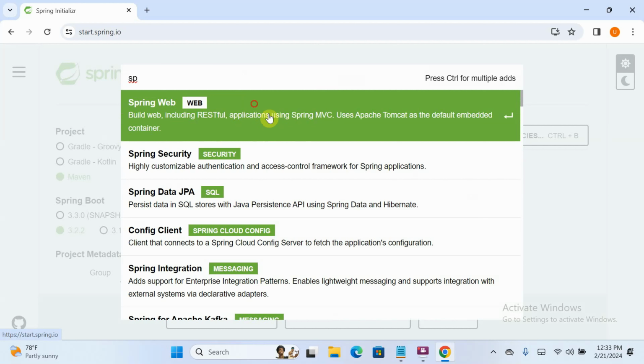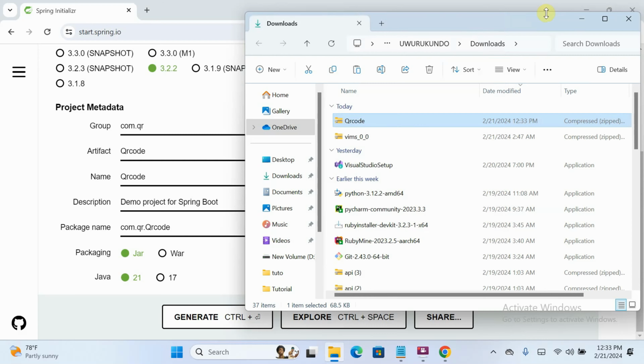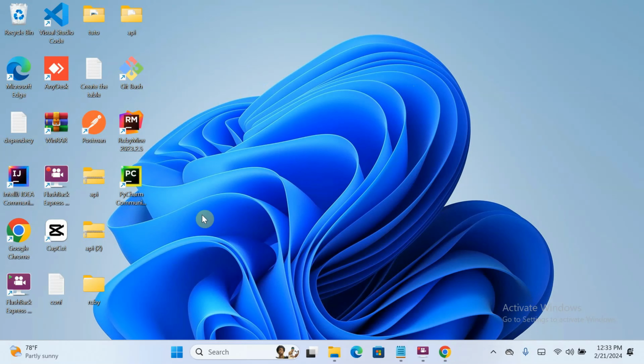Now you see it is a QR code. So let's copy it and paste it on desktop. So we are going to unzip, extract it here. Now this is a QR code that we have.